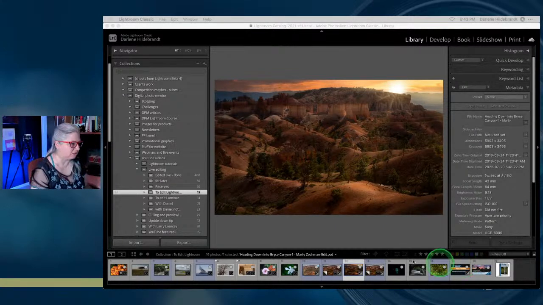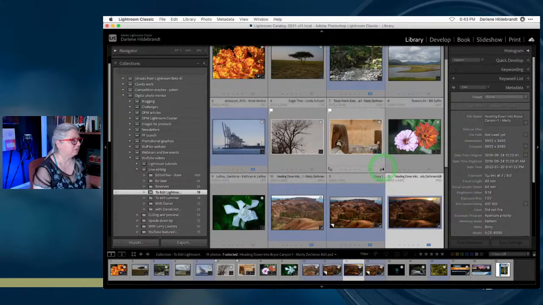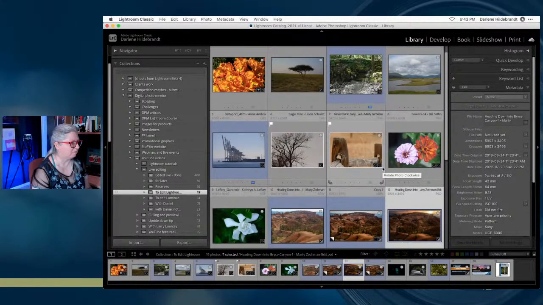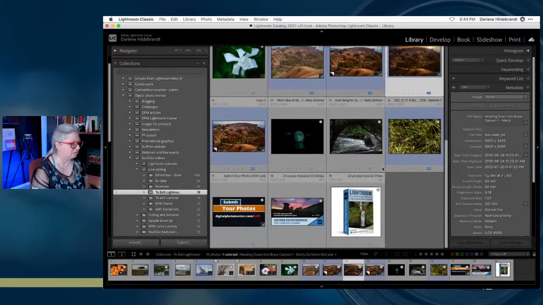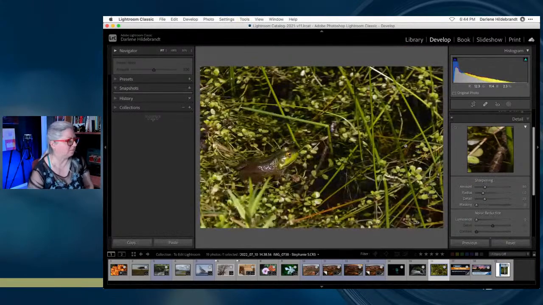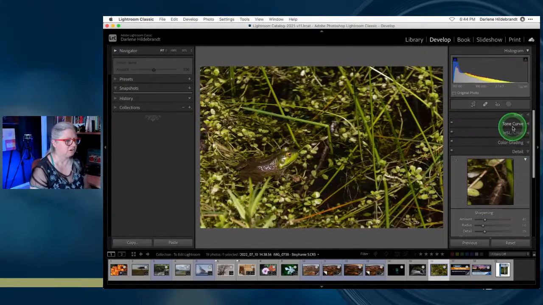All right, let's do another image. I can't go much over an hour today because I've got some other commitments. Let's do this one of Stephanie's. So she sent me a little frog. So let's start at the beginning.